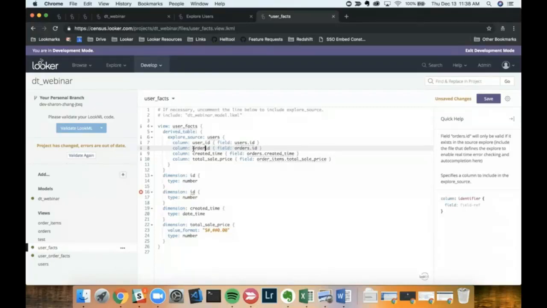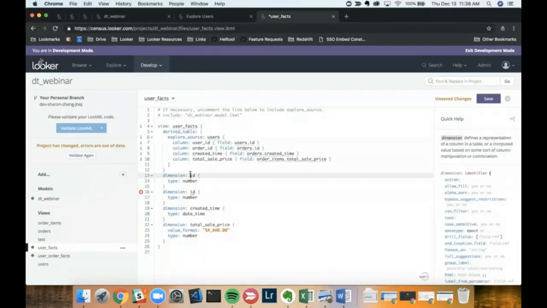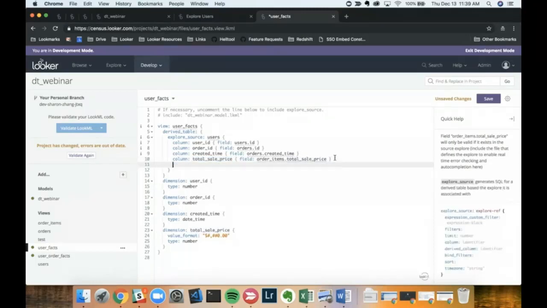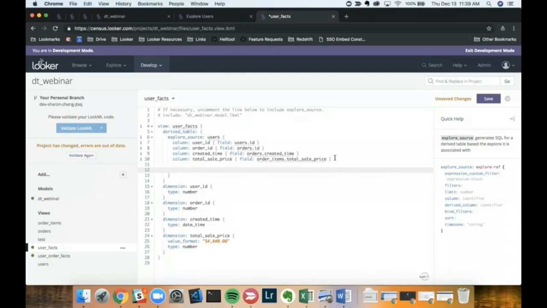Oops, I spelled that wrong. So the first one we're calling user ID because it's the ID field from the users view. And then from the orders view, I'm taking the ID field, and that's going to be the order ID. So down here, I'll make the corresponding updates. And then these dimensions are essentially referencing your columns here, so those names will need to match. So if we're examining our columns, I'm cleaning up a little bit, I have user ID, order ID, created time, and total sale price, which is essentially the equivalent of the price of the order.